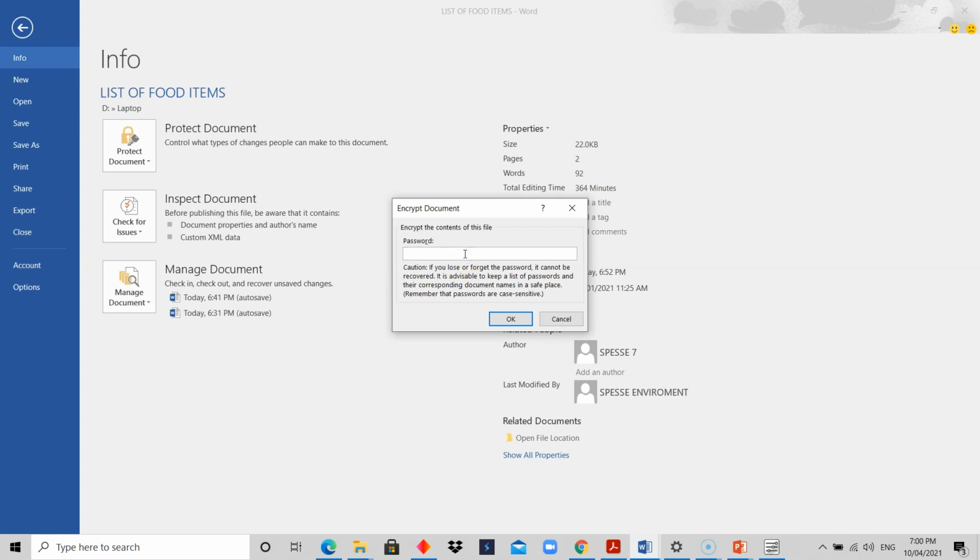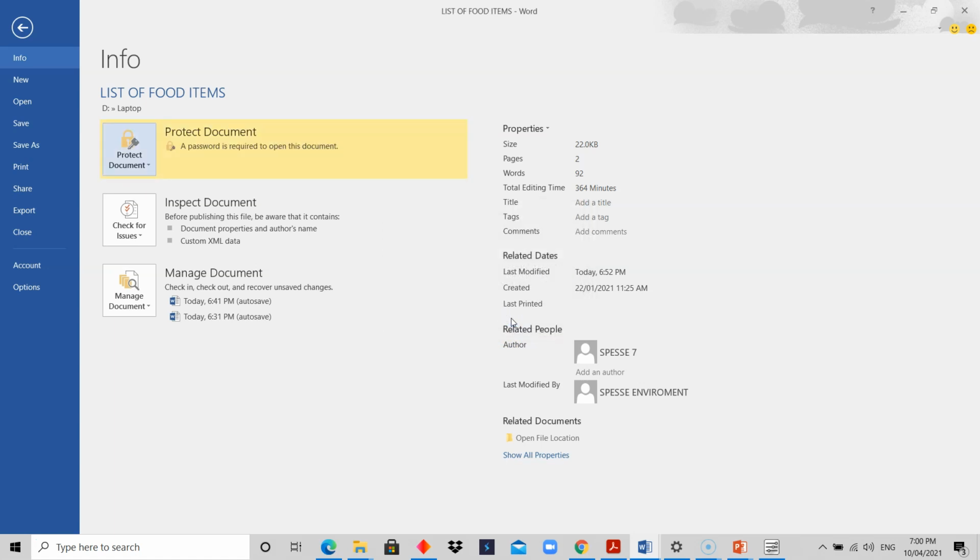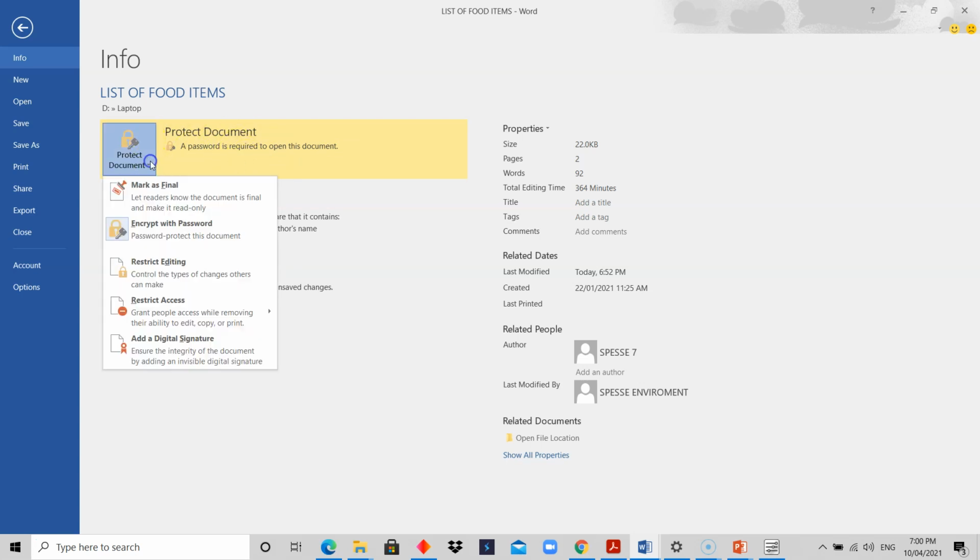And so by the time you type in the password now, 1, 2, 3, 4, 5, 6, then I'm going to say okay. It's going to ask me to re-enter the password again for the encryption. So I'm going to type the same thing just for me to be sure of that. So it's asking me to enter that again. Okay. So now can you see a password is required to open this document? It means nobody can open this document except they have that password going forward.